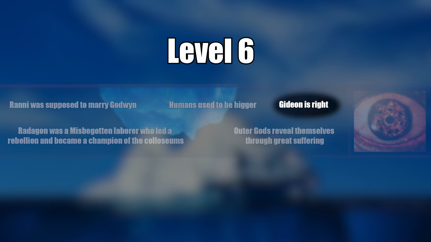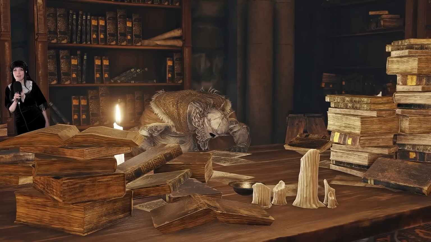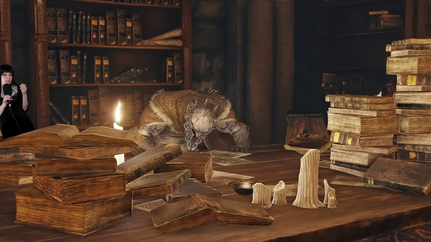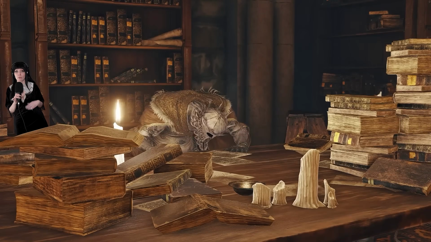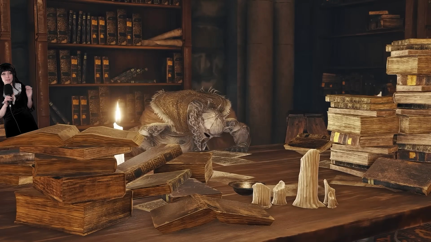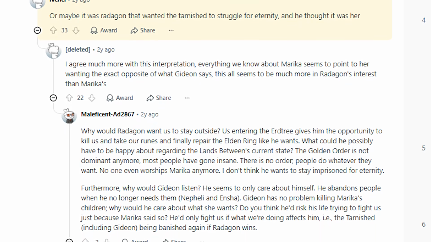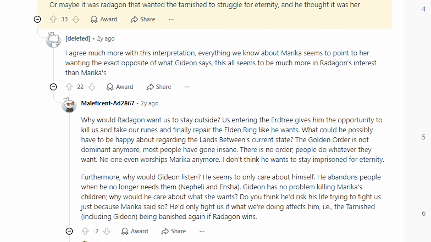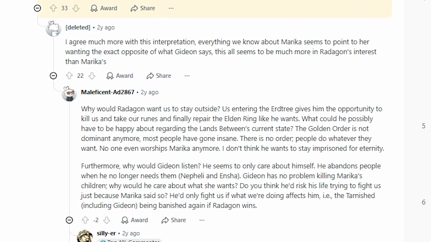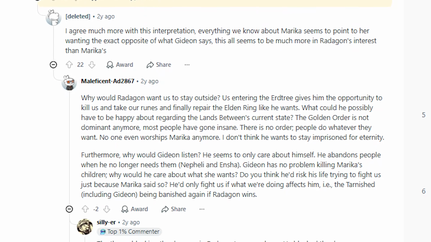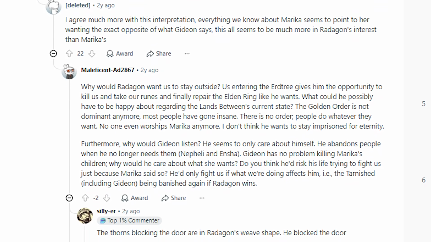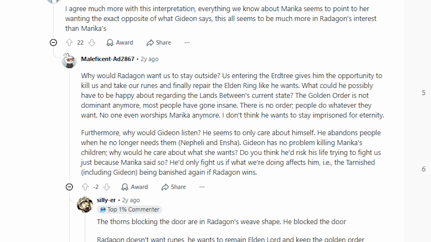Gideon is right! I loathe to even say that, but if we try and examine his words, specifically his conclusion that Marika wants us to struggle all forever, as this person puts it, perhaps as Radagon and Marika are the same, maybe it's Radagon who wants us all to struggle. That's why he barred the way to the Erdtree and is hell-bent on mending the Elden Ring alone. Gideon may have interpreted Radagon's will as Marika's.